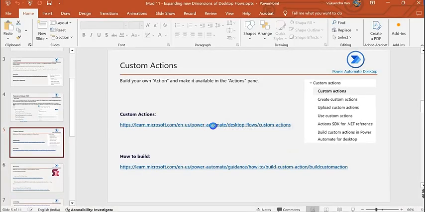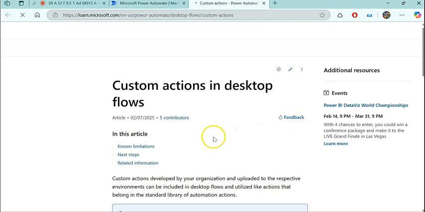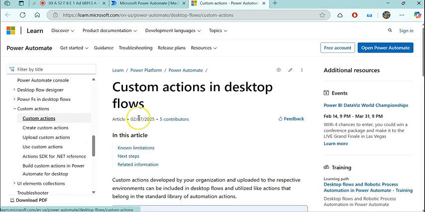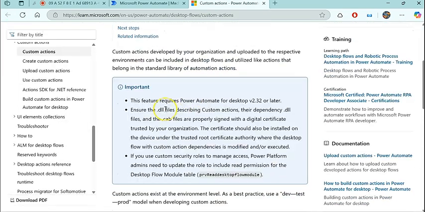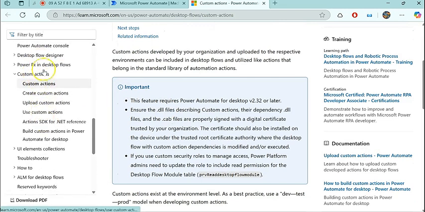And let me go to the list of, these are the different tabs from that link. So as prerequisites, you will need Microsoft .NET, Visual Studio, custom actions and desktop flows. So these are the different tabs that I was referring to. There is a separate action software development kit for .NET reference: how to create custom actions, how to upload, how to use them. The one that you want is this, build custom actions in Power Automate Desktop.